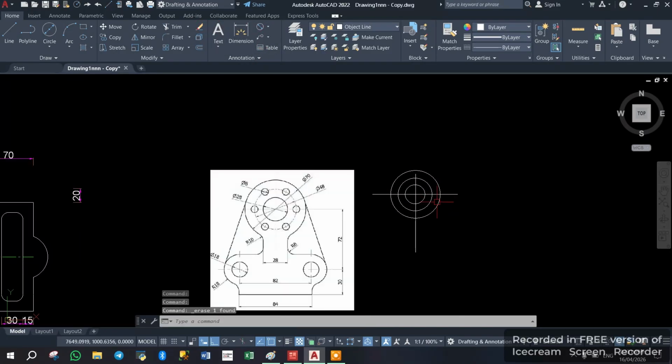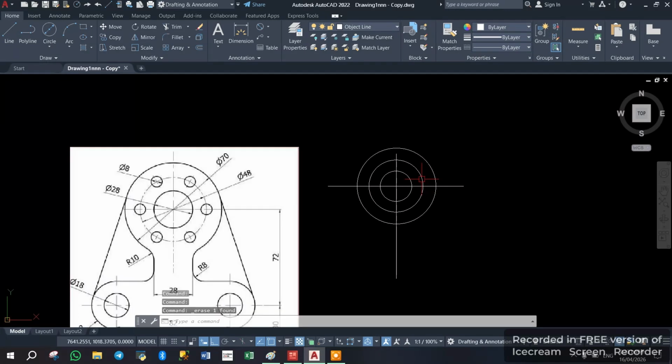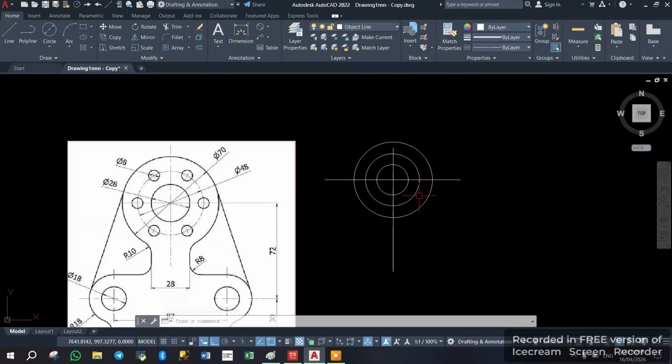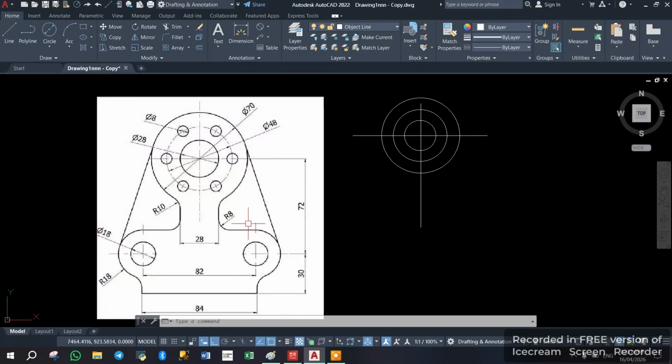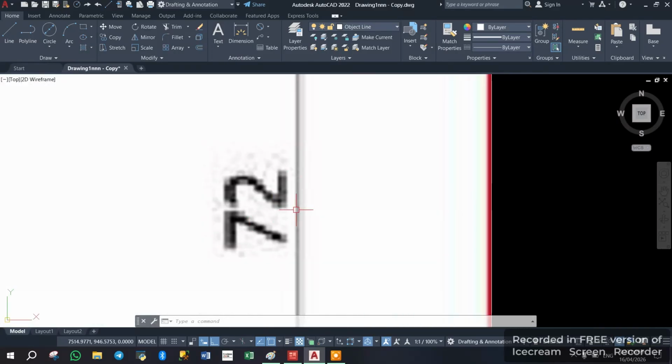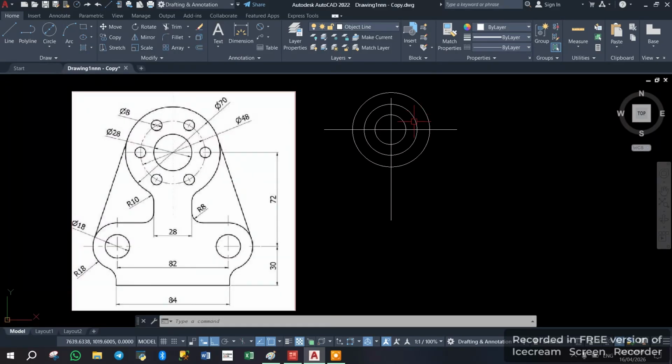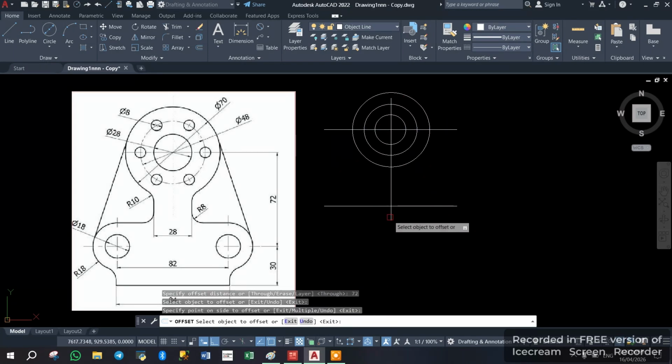After finishing this one, let us go down and draw these two circles. These two circles are located 72 units from the center of this circle. So let us offset this line 72 units down. Go here, offset command, then offset distance. Give the offset distance as 72, because the distance between the two lines will be 72.